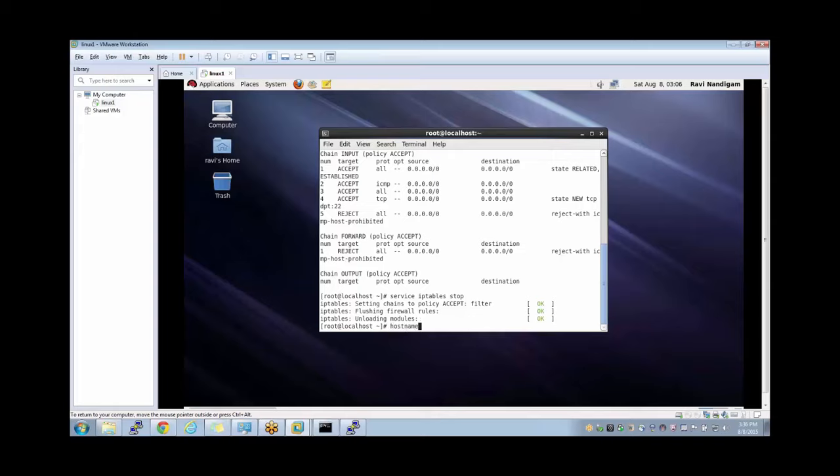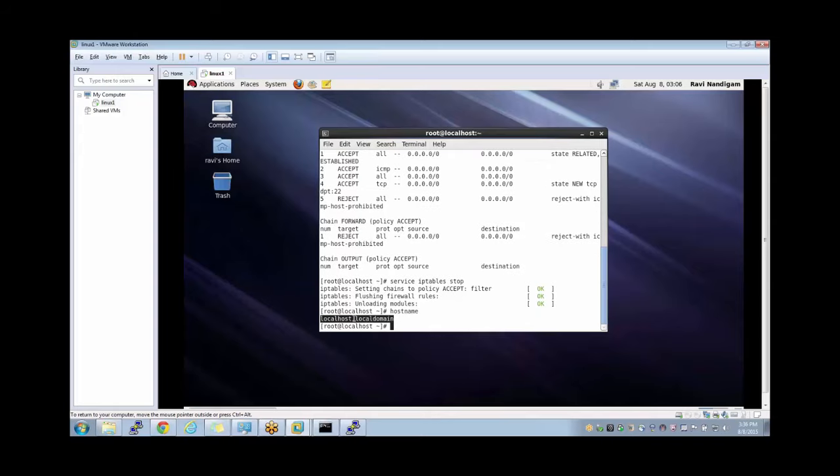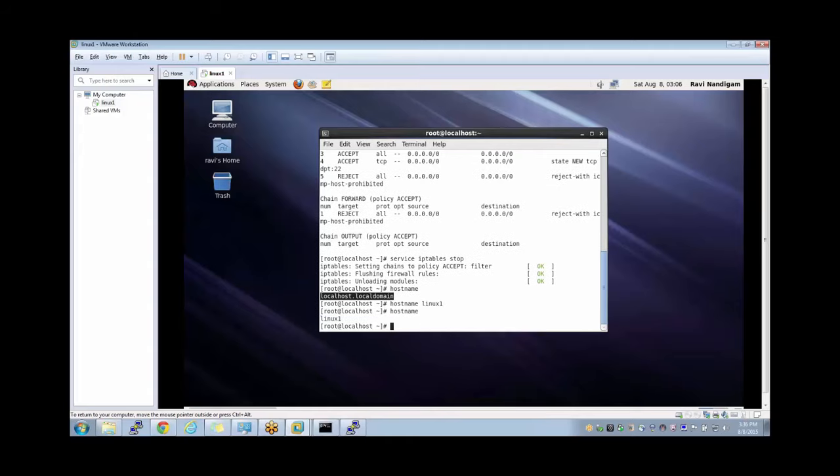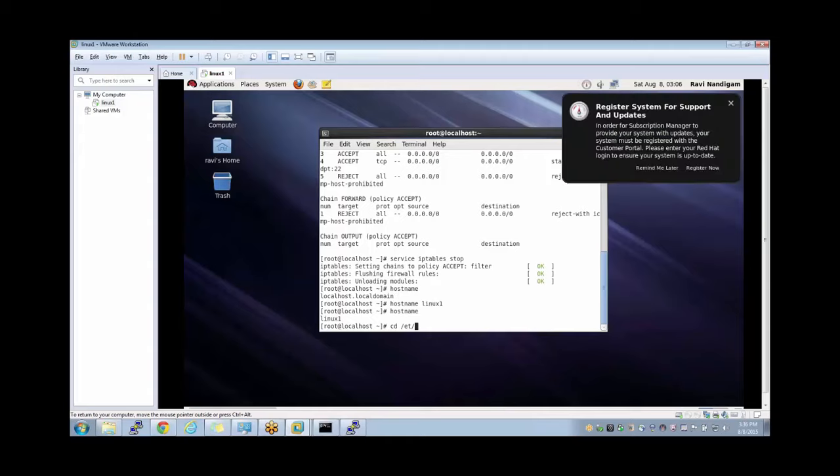If you look at your host name, the host name is showing as this guy. So you simply say hostname, the command to change is, for example, hostname Linux1. Just say Linux1 is the host name. When you say hostname, you'll get an output like this. It's no longer localhost.localdomain.